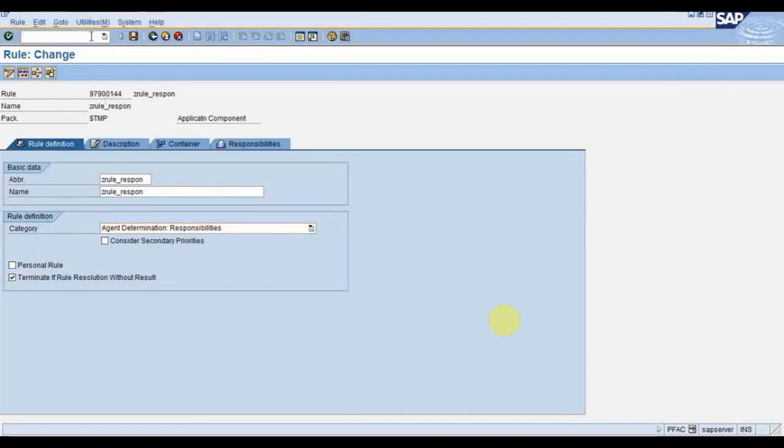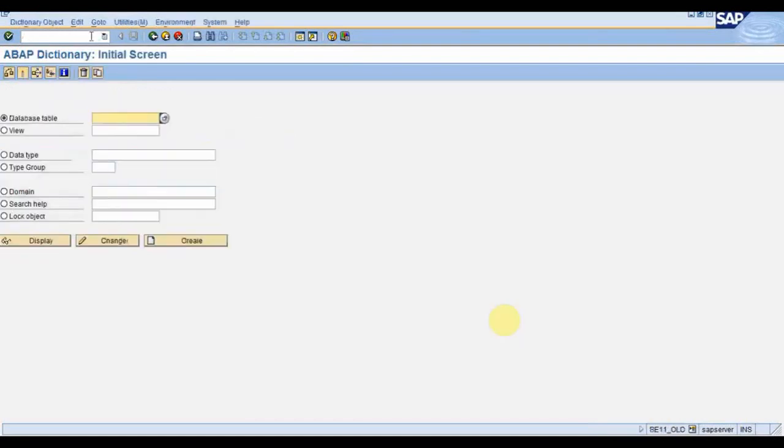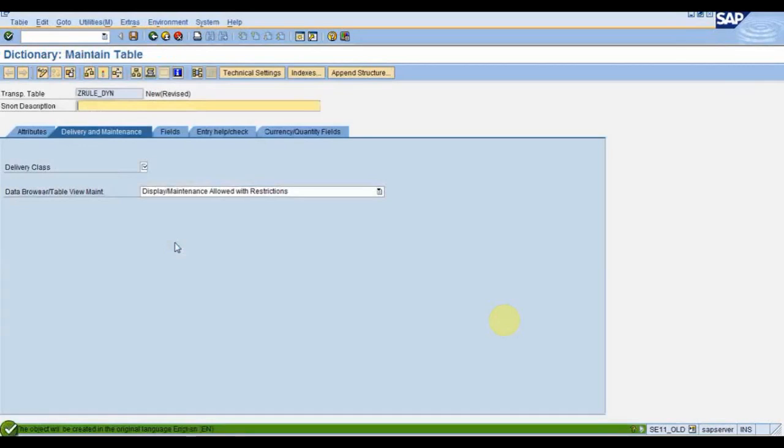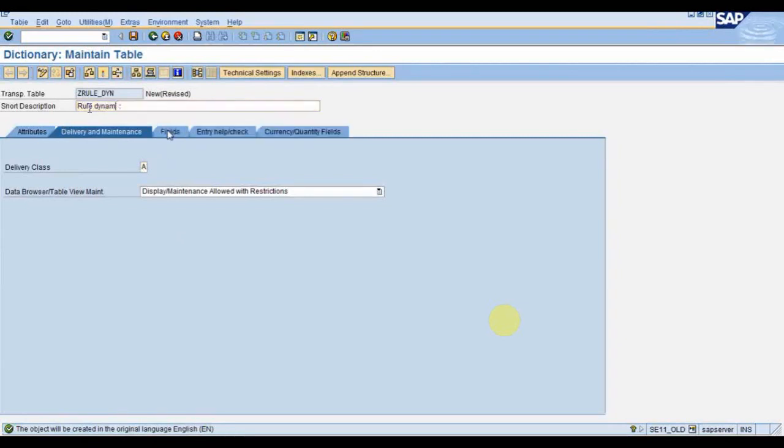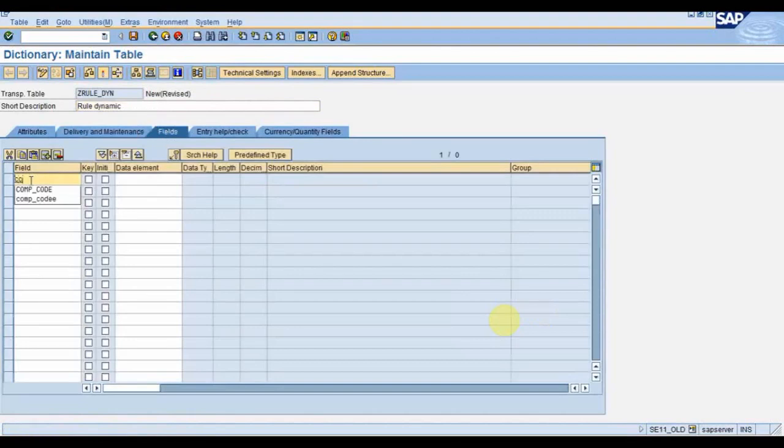Okay, so next I will discuss this dynamic way of fetching the IDs. So first I will have to create one table. Let me create one table. Suppose here I am having the value as company code, and here I am having the value as user ID.